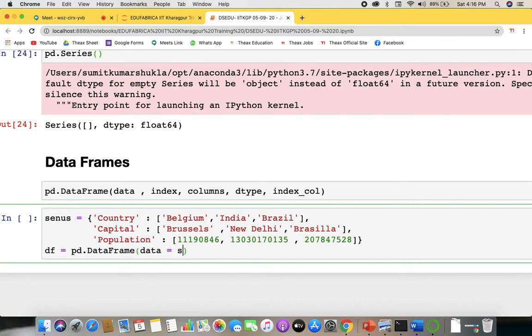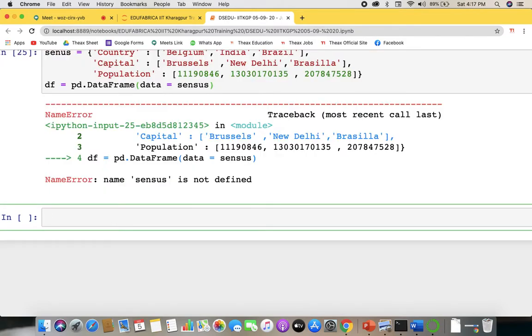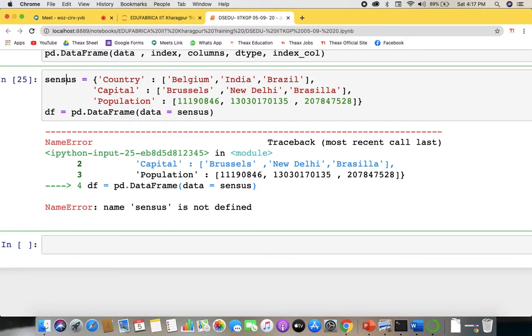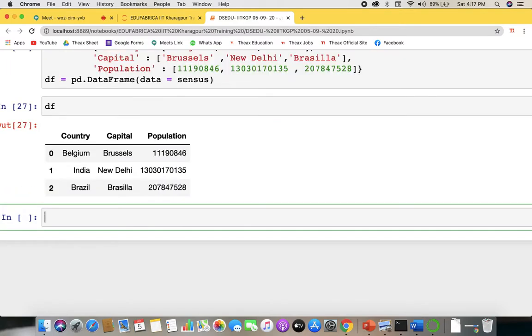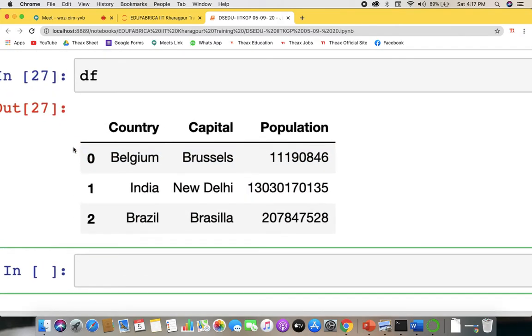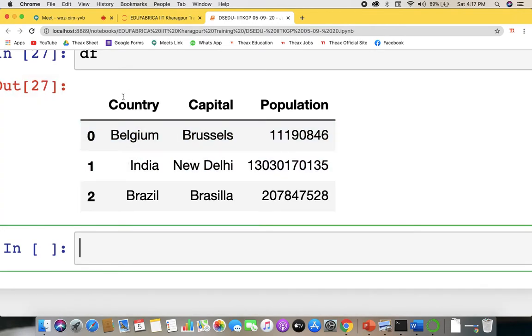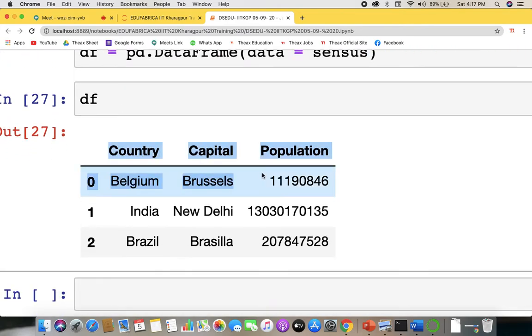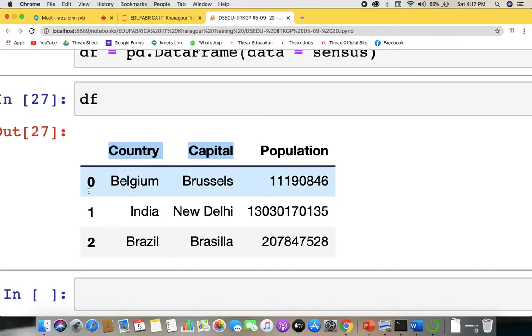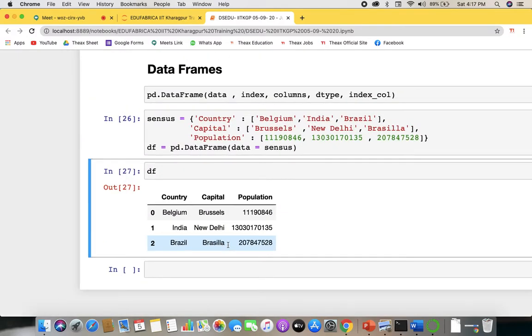So my data is the census, and if you want to define your index, you can define it. If I just show you this df, what you can see is a kind of data frame, an Excel sheet, you can say. See these three keys, country, capital, and population, are your columns. The 0, 1, 2 are your index, and the values are there exactly.